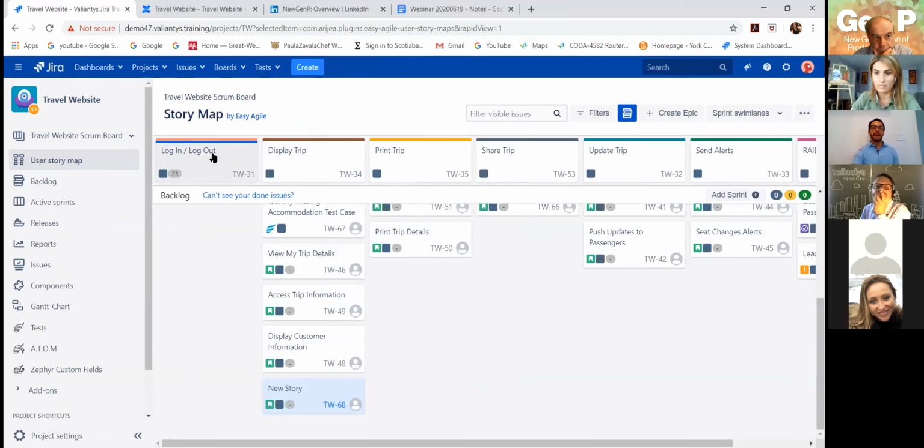Because let's assume we say display trip is priority number 1. However, when we think about the product, you cannot display the trip if you don't log in, right? So that association will tell you, all right, so then I guess priority number 1 and sequence number 1 is the login, right? Now, Easy Agile allows you to move the epics, right?